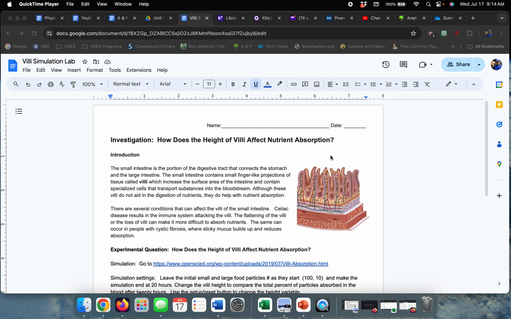Activity. This virtual lab wants us to see how the height of villi affects nutrient absorption. So if you read through this, I'll kind of summarize. We know the villi's job, you can see them here in the small intestine, is to increase surface area so we can have more absorption of our nutrients when the food's broken down.